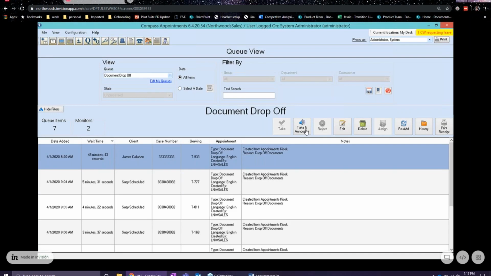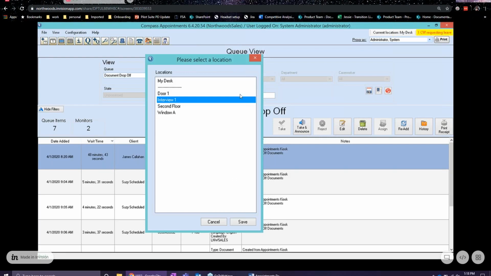What this does is it does two things. One, it indicates in the system that I have now picked up this client, this appointment, and nobody else needs to. And it also puts an announcement out on the lobby monitors and will play a sound over the lobby to alert people that there is a new case that's ready to be taken.